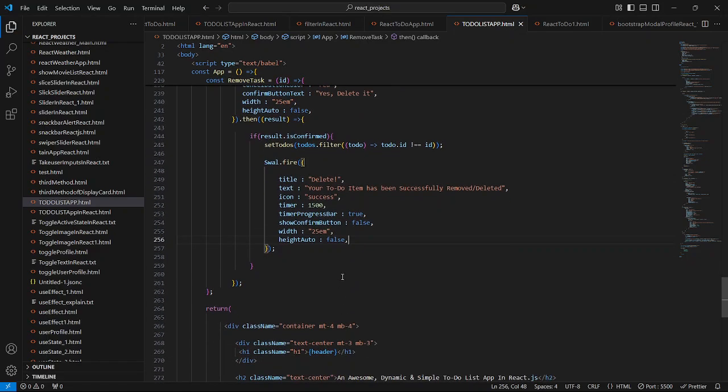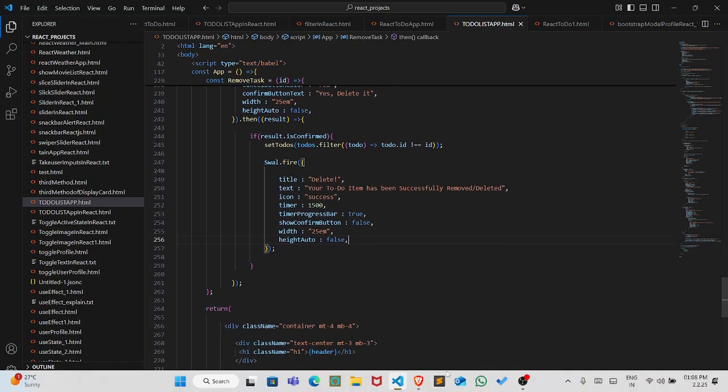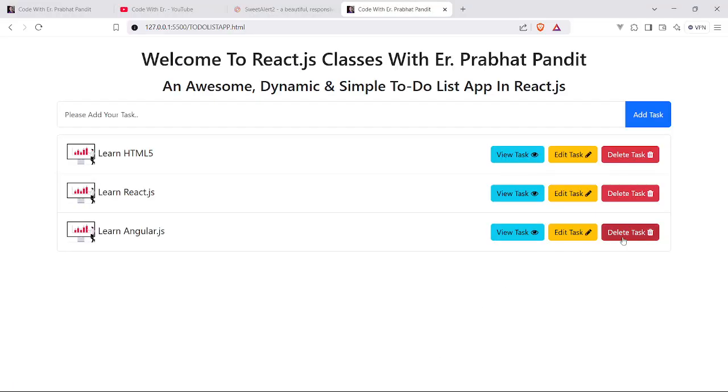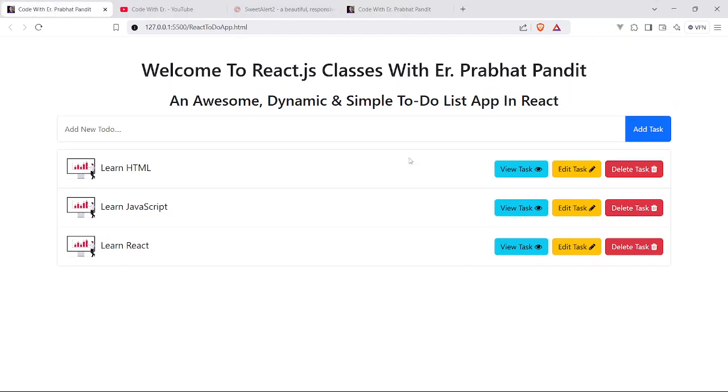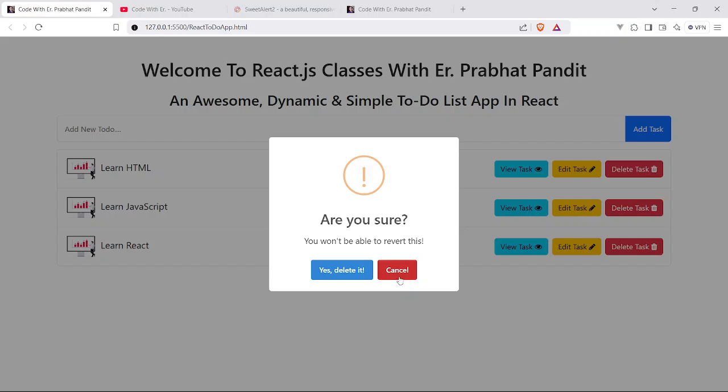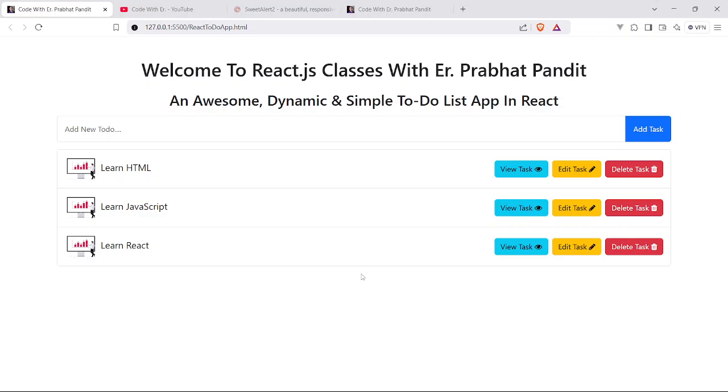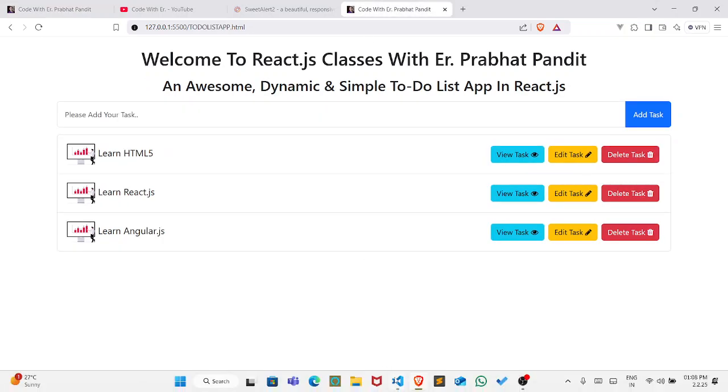And now guys, suppose user has cancelled, so we will also show the alert. You can see here if user is cancelling the operations, then also we are showing the cancelled alert. Cancelled, your data is safe. When the user is cancelling the process, we are alerting the user that your data is safe, your to-do list item is safe. So just come to the code now.